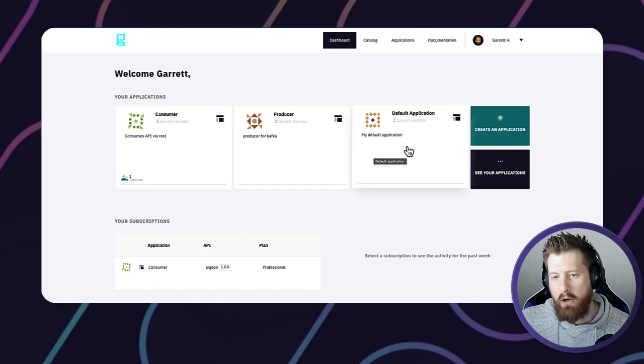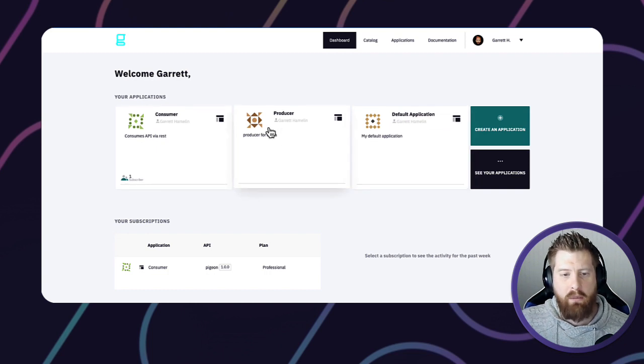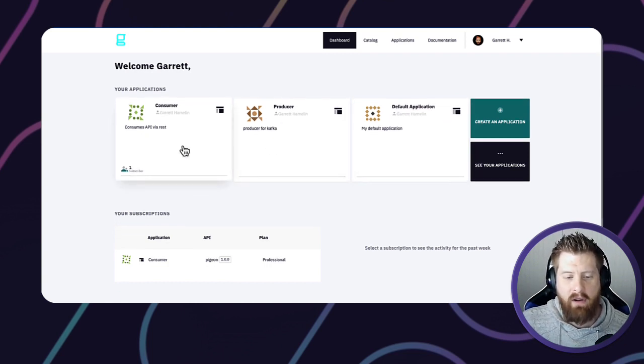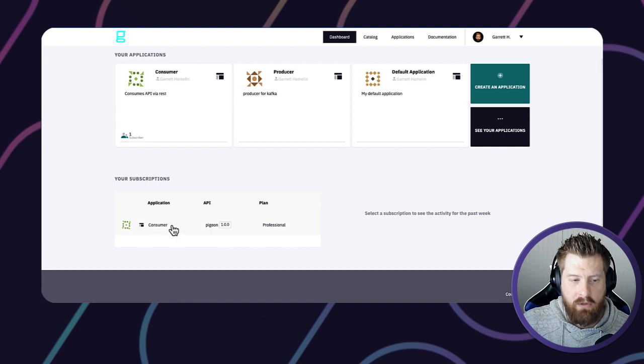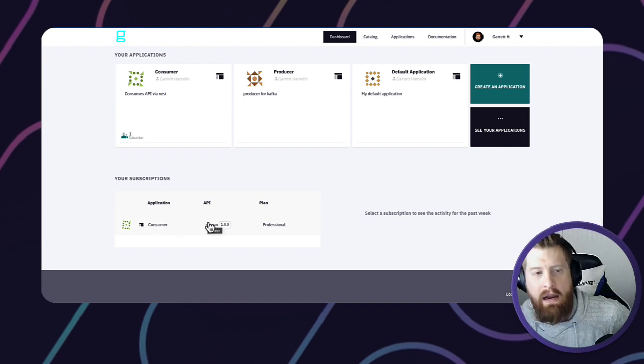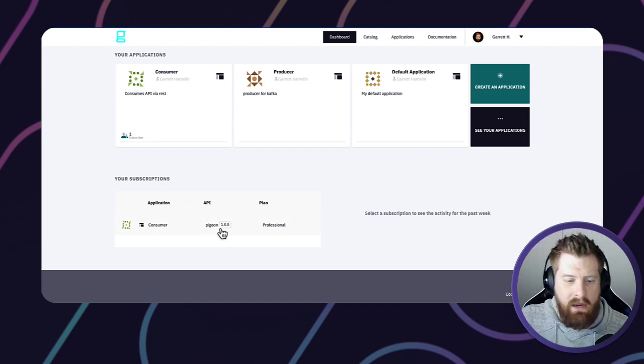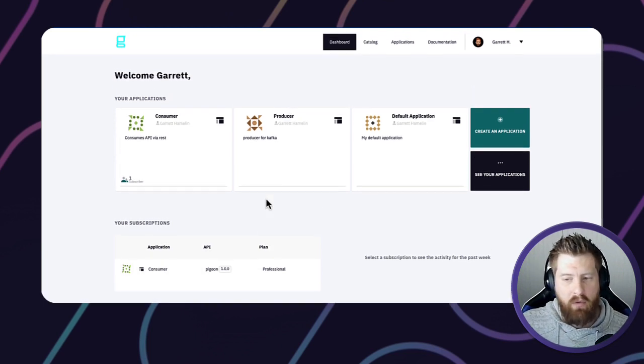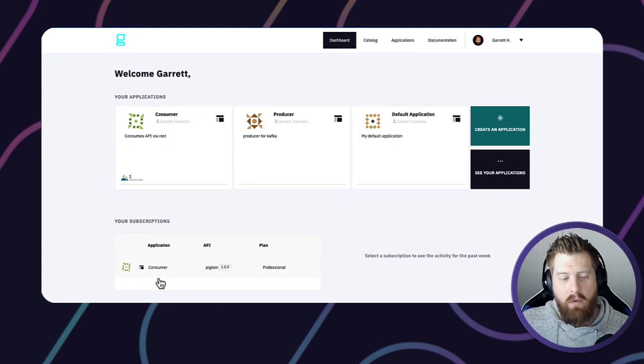We produced, or created, 3. We've got our default application, we've got a producer for Kafka, and we've got a consumer for Kafka. We can also see a quick view of the subscriptions that we have. These are any applications themselves and which API they're actually subscribed to. So it's a very quick way to audit and see which applications we have running and which applications are consuming an API. If we were paying for any of these plans, that would come in really handy for us to be able to see what we were basically using or subscribing to.